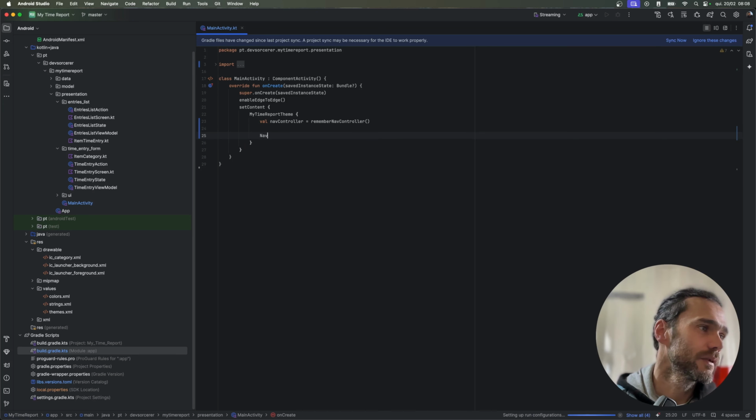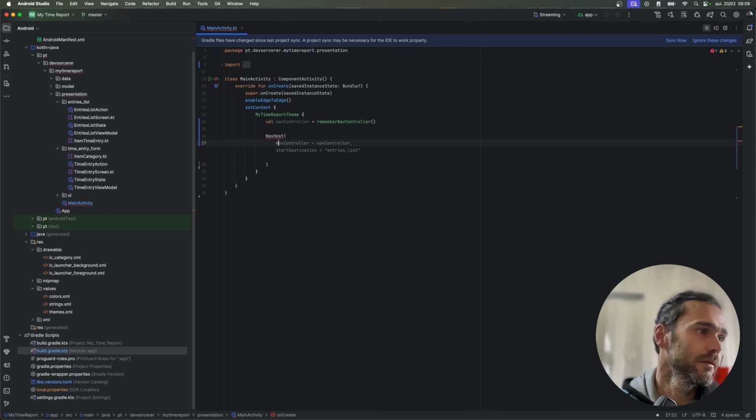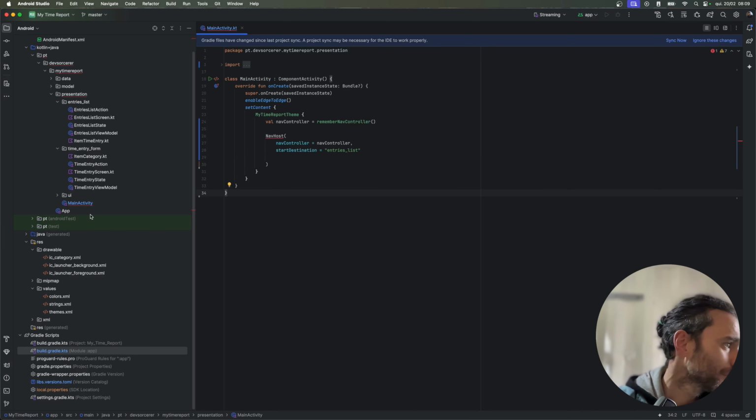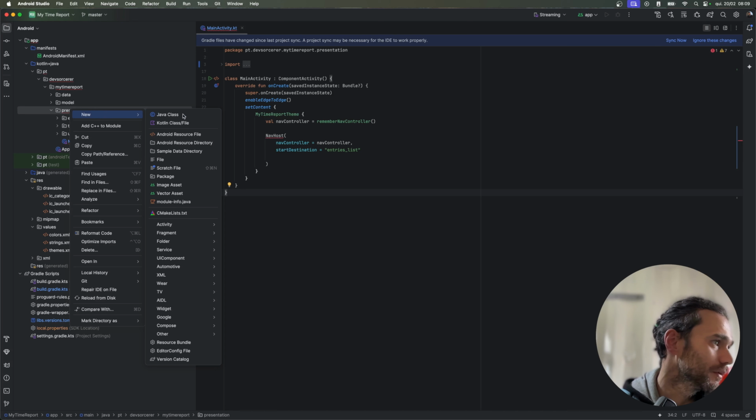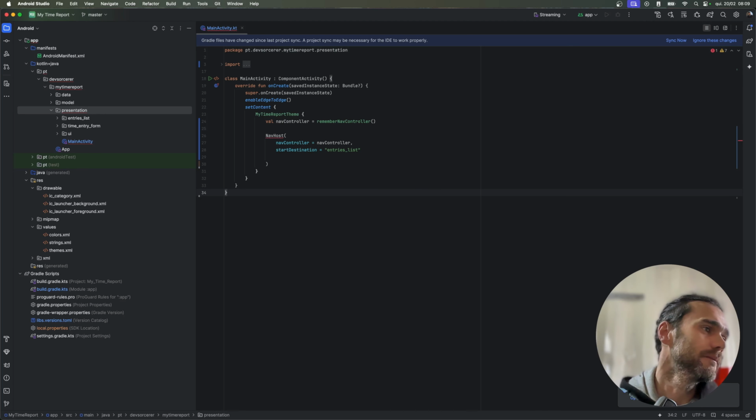So NavHost, import NavController, start destination. So in here, in our presentation, add a new Kotlin class file and add a nav graph file.